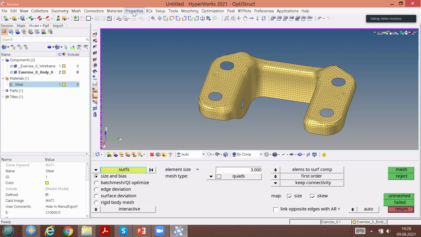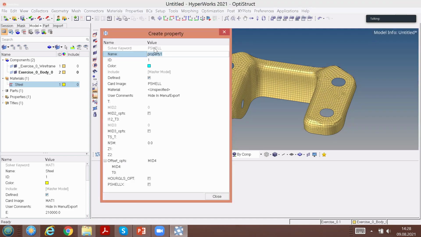I need a property. These 2D elements need to know how thick they are. Now they are just 2D, but it's a sheet metal part. So I have to define the thickness. I have to create a property. I call it 2D, 2 millimeters. It's just any name. I should be able to see afterwards or understand what it means. Card image, property shell. That's perfect.